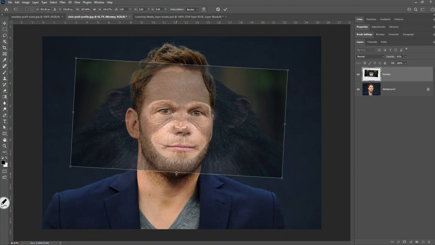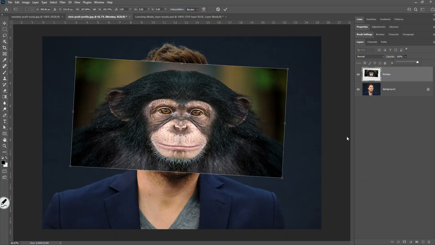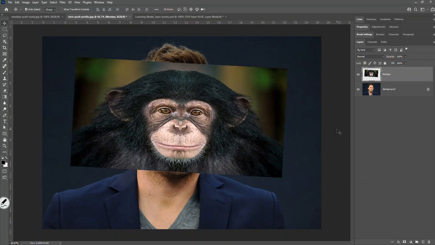Looking pretty good right about there, I think. There, I'm happy with that. And I'll change that opacity back to 100%. And I'll hit enter to accept those changes. And I'm going to hold right there. Come around, make sure you guys are able to do that.